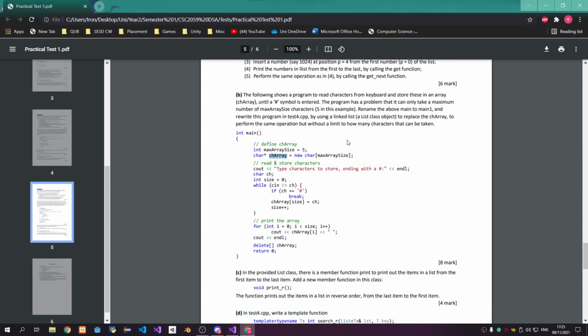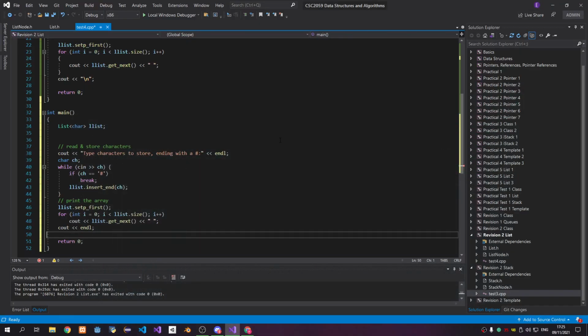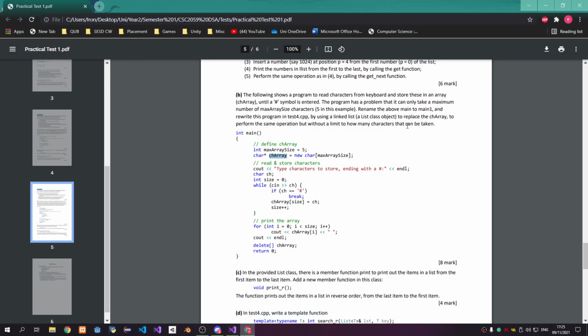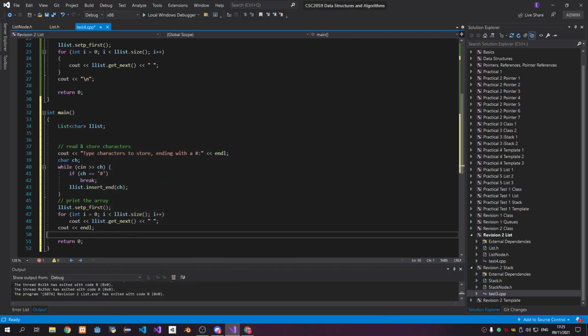And it does not tell me to make it dynamically allocated, does it? Doesn't really. But I might as well, because it tells you to basically replace the char array with a linked list. But the char array is heap allocated, so it was allocated with new and then deleted. So I'll do the same for the linked list for it to kind of be like a valid replacement. So I'm not reinterpreting it.